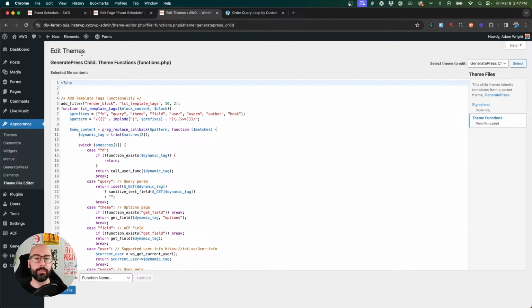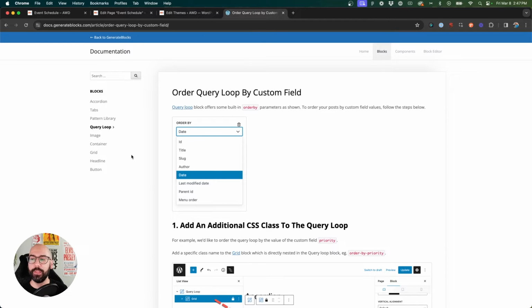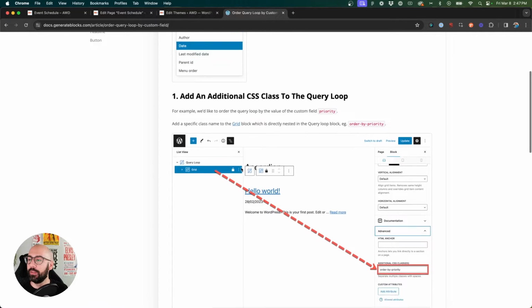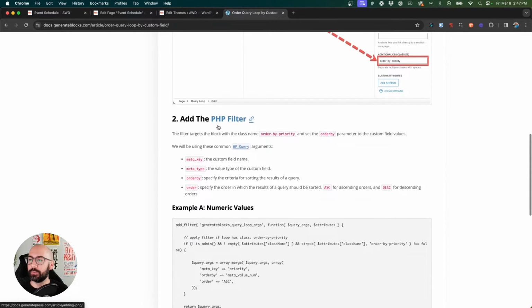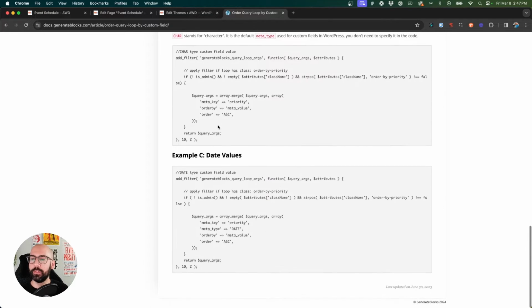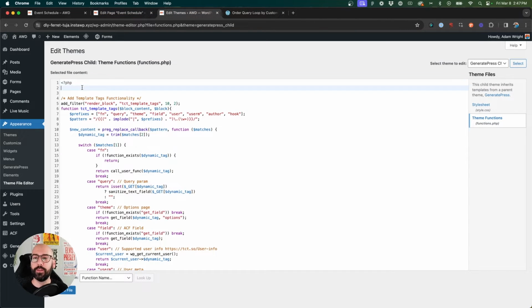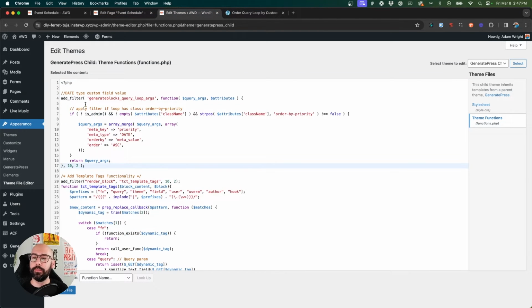Now, believe it or not, these steps are buried within the GenerateBlocks documentation, so that is exactly where I'm going to go grab the PHP code. I will go ahead and drop this link to the documentation in the description below. All right, so we've already completed these initial steps, and now we're going to go to example C, the date values, right? This is exactly what we're trying to sort. So I'm going to grab this PHP code, copy it, come back to our functions.php file, paste that in.